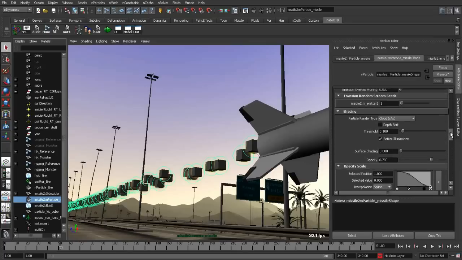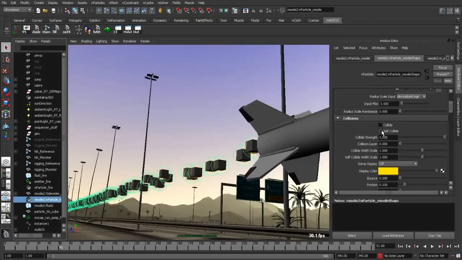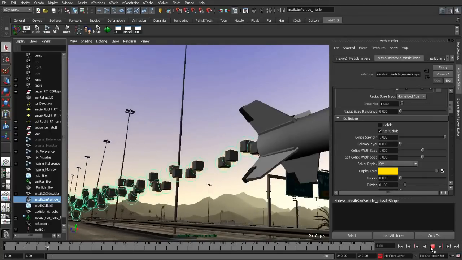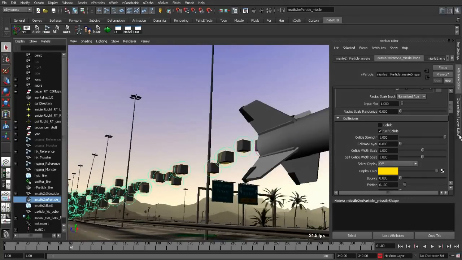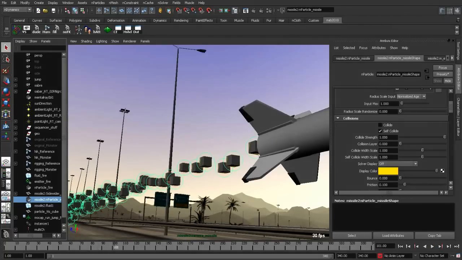So the first thing that we're going to do is turn on collision. We'll turn self-collide on. We'll play this back. You can see that they're kind of puffing off of each other now as they collide with each other. And they're shooting off screen really, really fast.